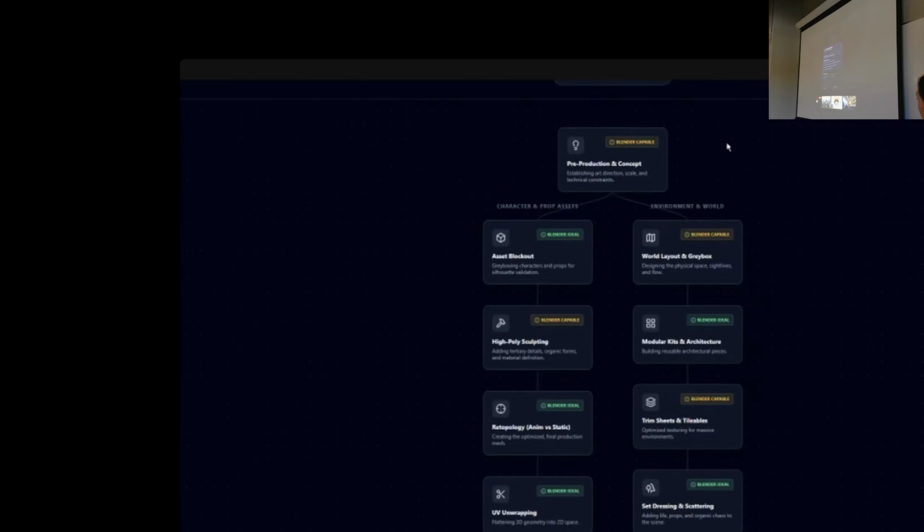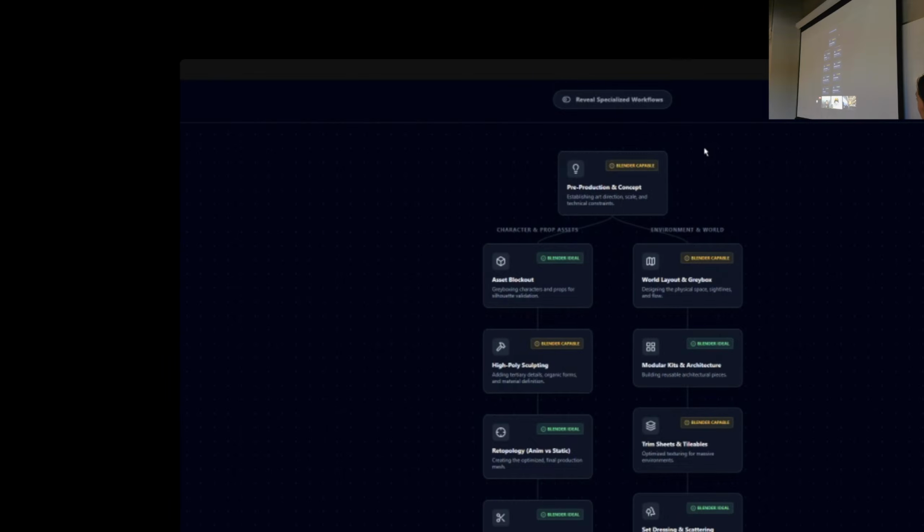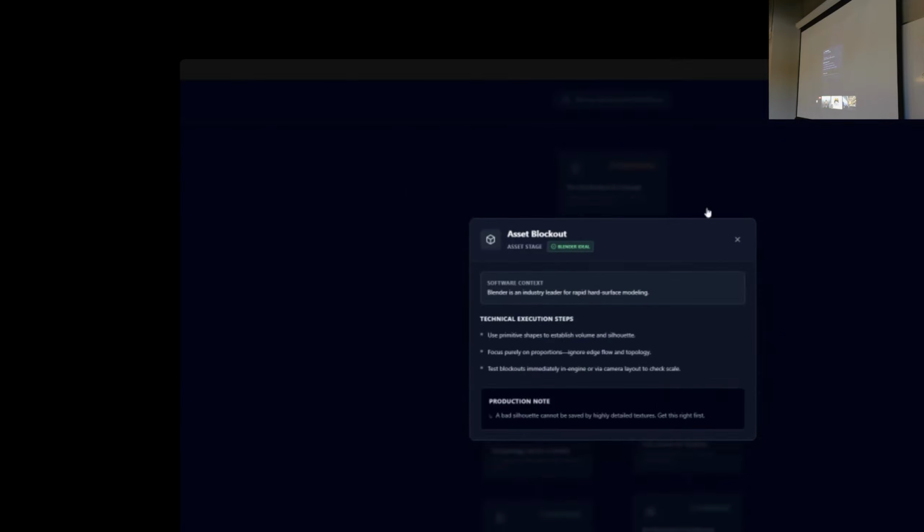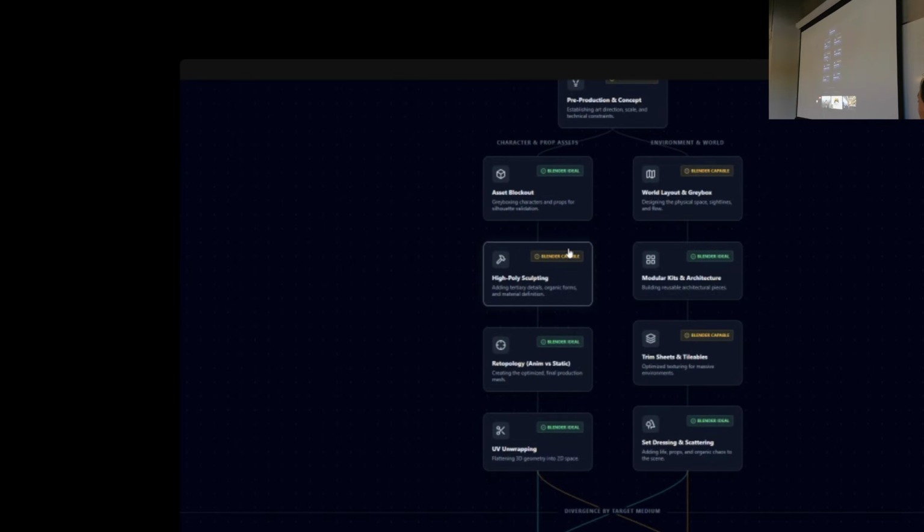when it comes to following a workflow within Blender, you're either creating characters and prop assets or even environments and stuff like that. Blender can do that very easily, as you guys did earlier with the characters. Blocking out your character, going into sculpting. Everything is very, very capable.